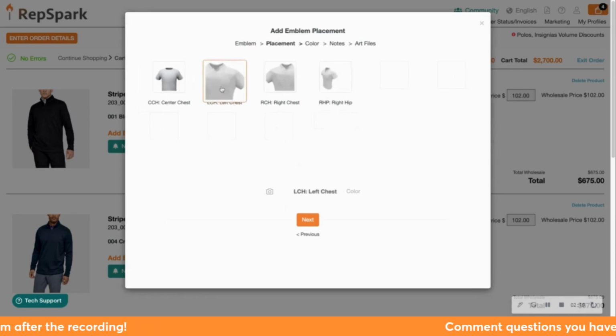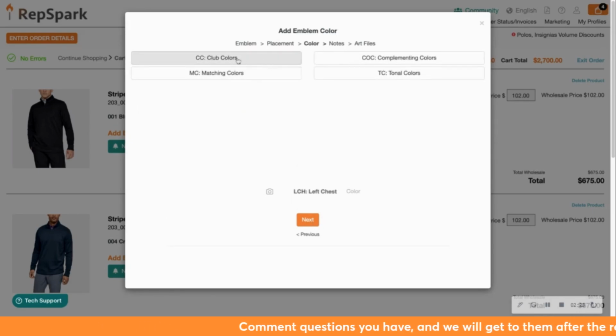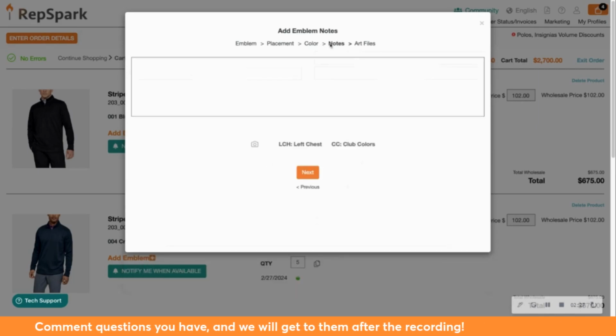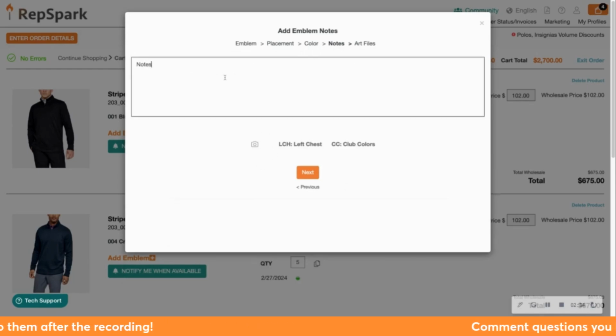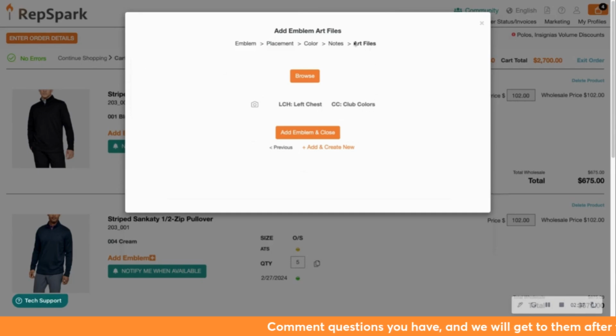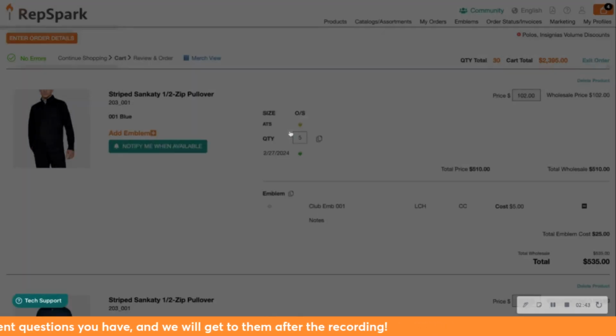We're going to choose our placement, left chest, next. Colors, let's choose Club Colors, and next. And I could leave a note like new art attached. Anything needed can be added right here. And as well for the art files, I could browse my own computer and upload them. But for today, let's just add the emblem and close.